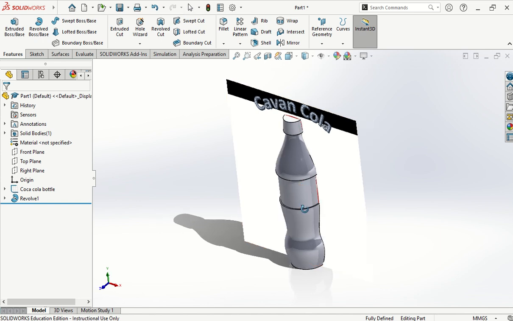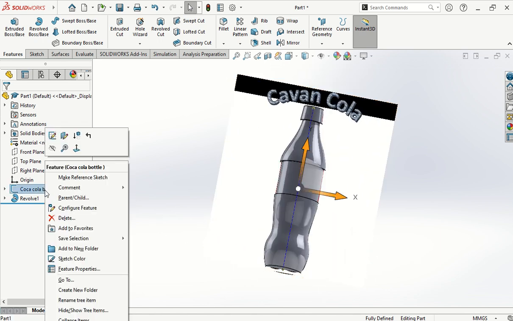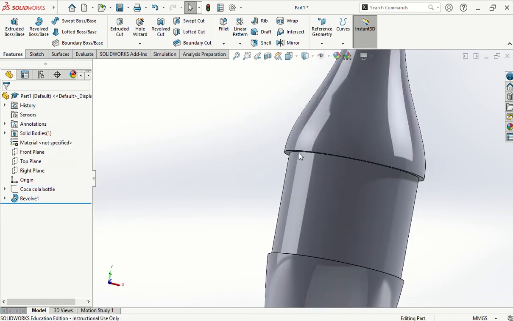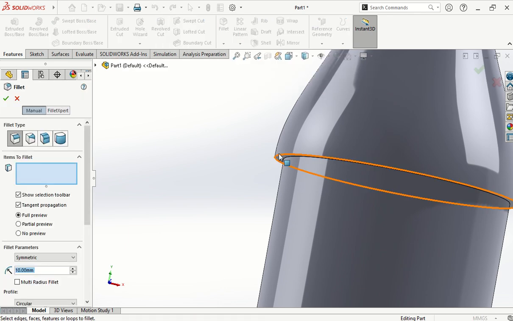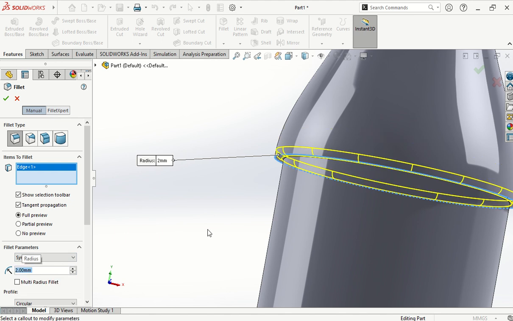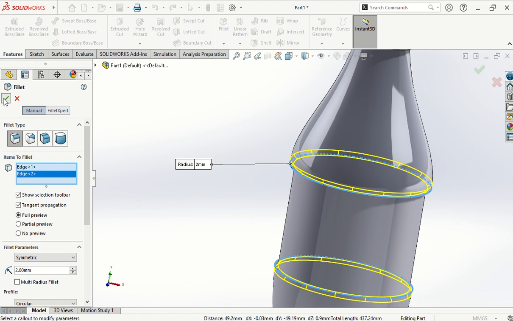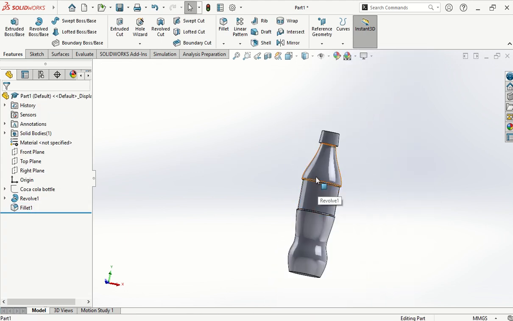Now, you notice that I have a Coke bottle, okay, with the sketch there. I can right click on this sketch that is the image of the Coke bottle, and I can hide it. So now I just have the Coke bottle. And with those bits earlier on that I left sharp, I can now go to fillet, and I can choose the edge point, and I can reduce that down to maybe a 2 millimeter fillet. Same on this edge here, and that will soften that edge and give me something that looks a little bit more like a Coke bottle.